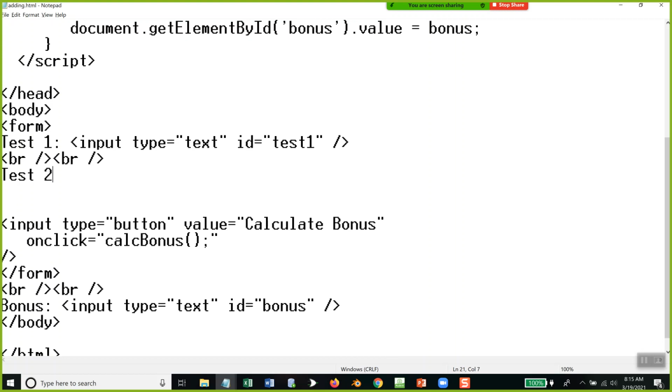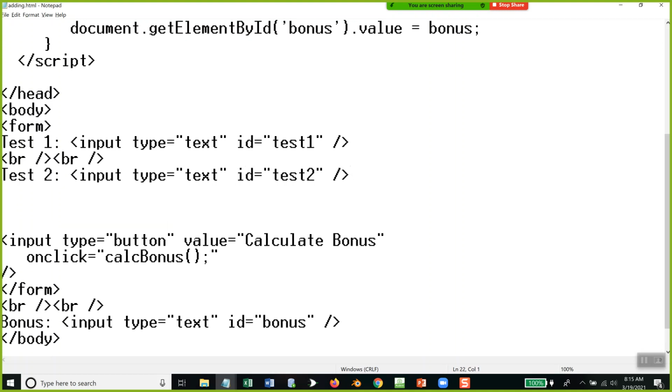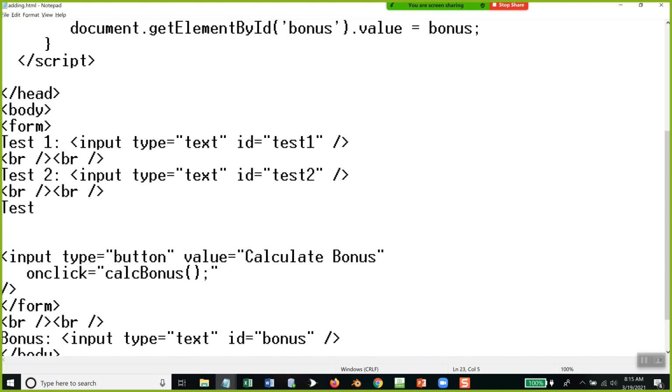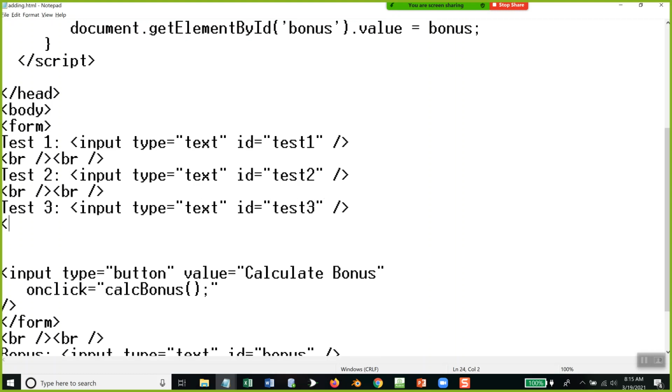Okay, so test 2, input type equals text, ID equals test 2, BR, another line break, test 3, input type equals text, ID equals test 3, another line break, calculate grade.